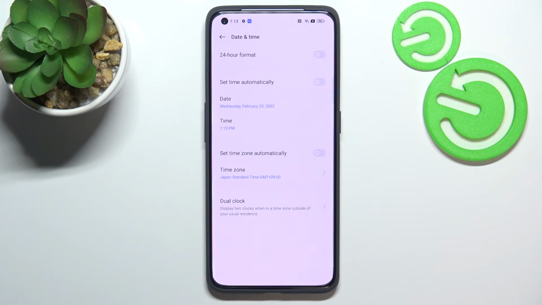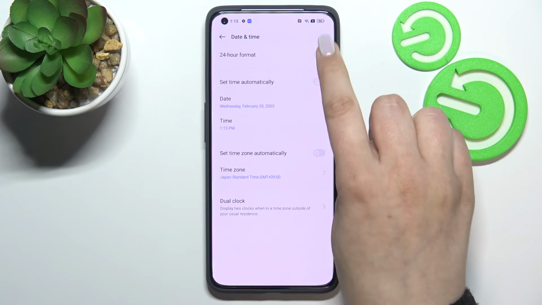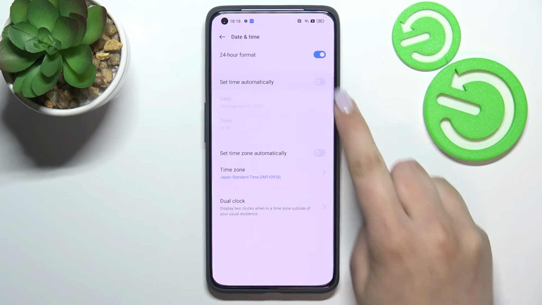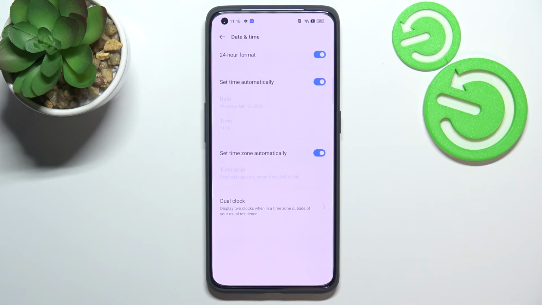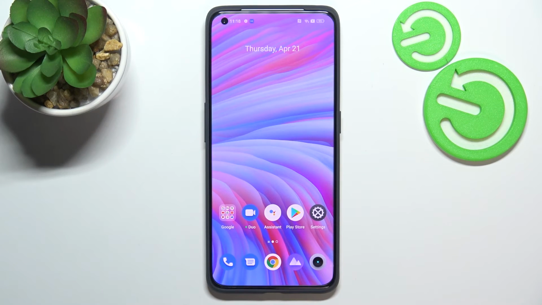So basically this is how to customize the date and time. Of course you can get back to all previous settings. Just tap on the switcher to use 24-hour format and on both of the switchers to use the network provided time and time zone. So actually this is it. This is how to change the date and time in your REALME GT 2 Pro.